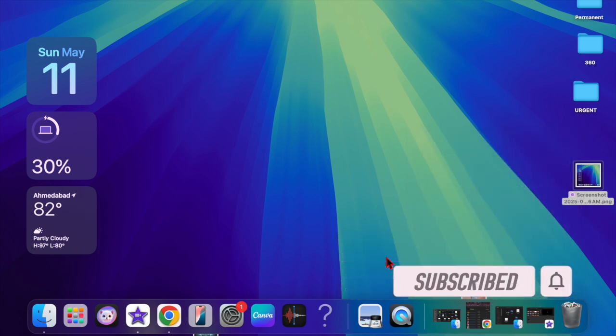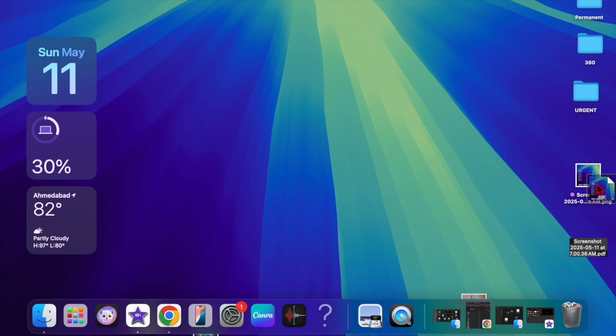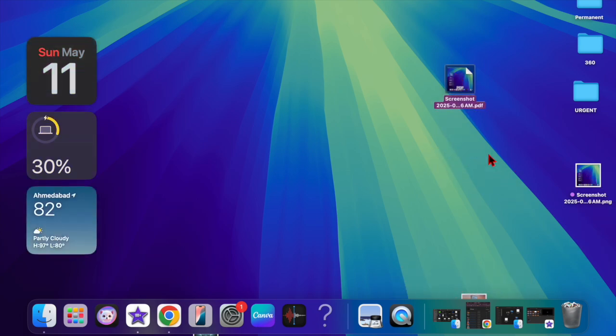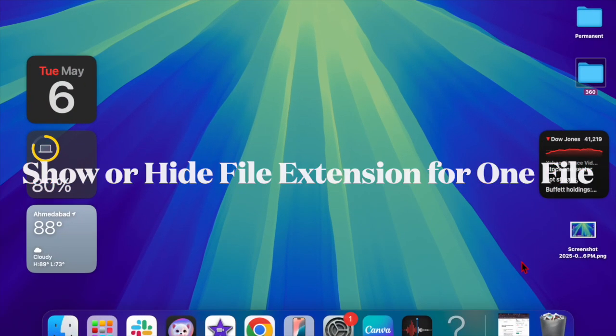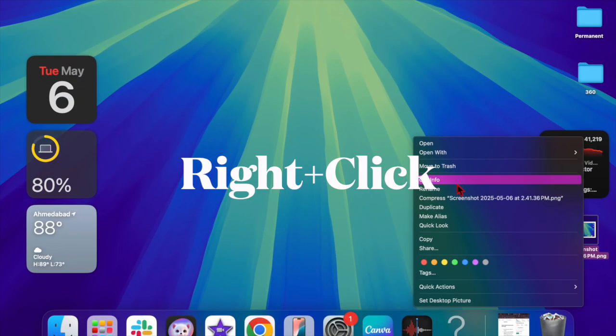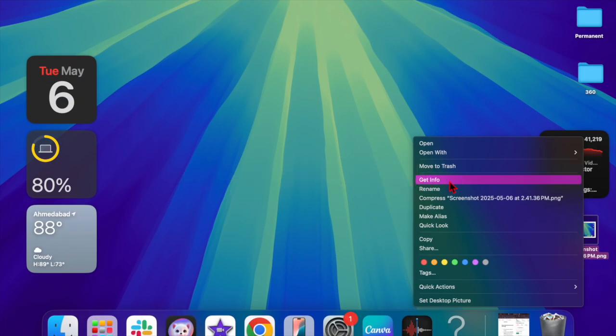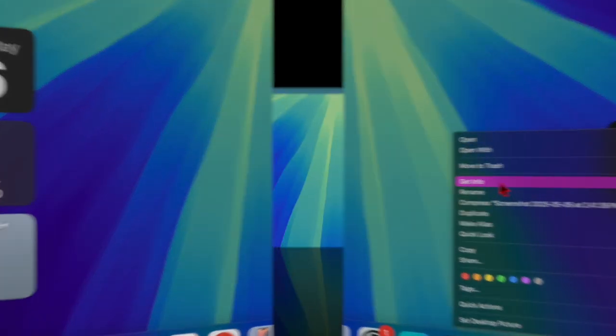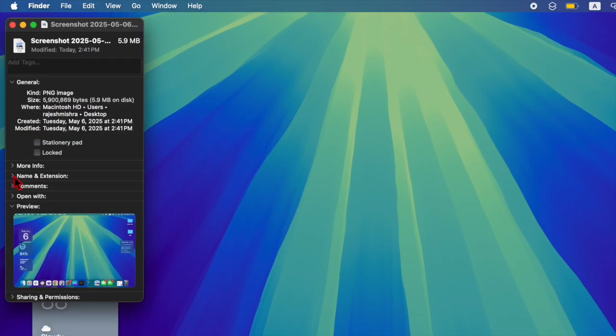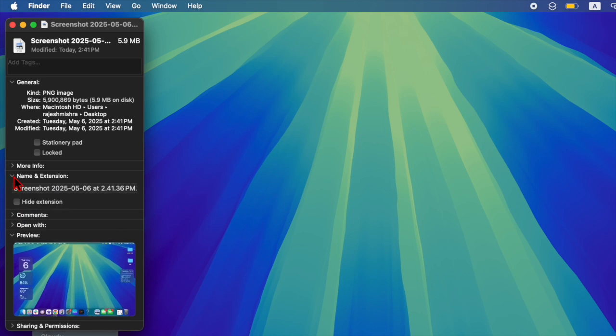So first and foremost, let's learn how to show or hide a file extension for one file on your Mac. To do so, you have to select a file on your Mac and then choose File and select Get Info from the drop-down menu. Then you have to click the arrow next to Name and Extension to expand the section. And to show or hide the file name extension, just check or uncheck the box next to Hide Extension.